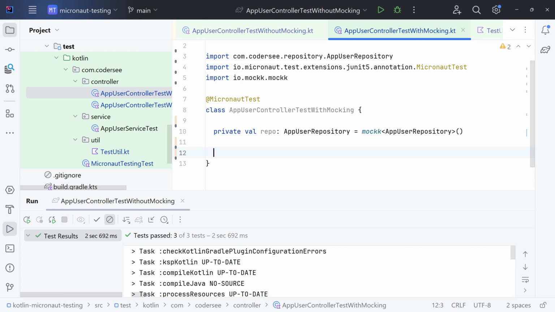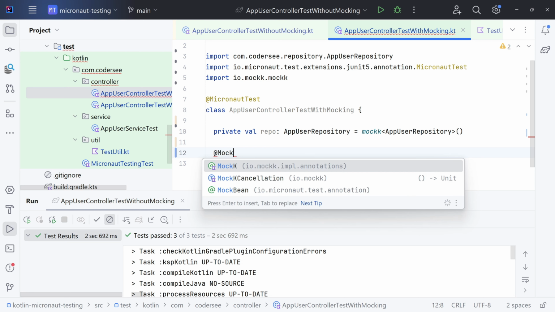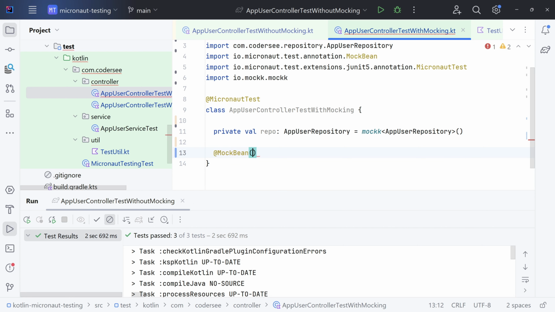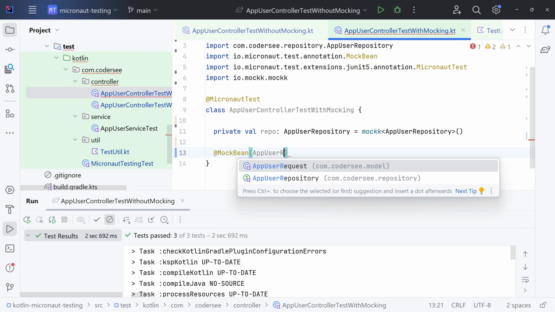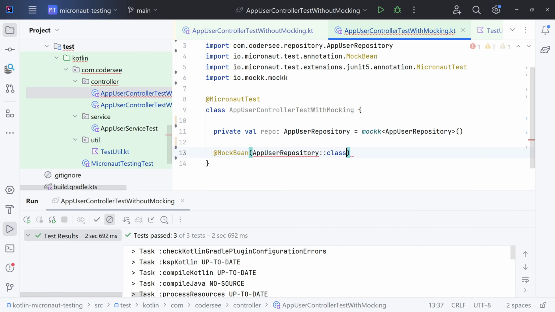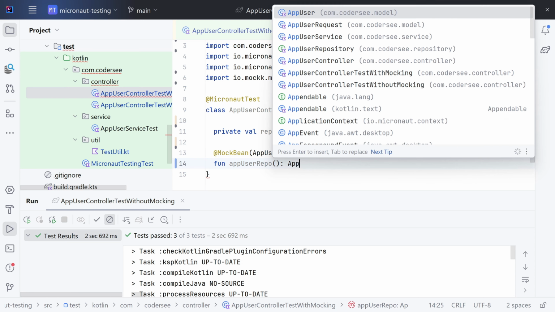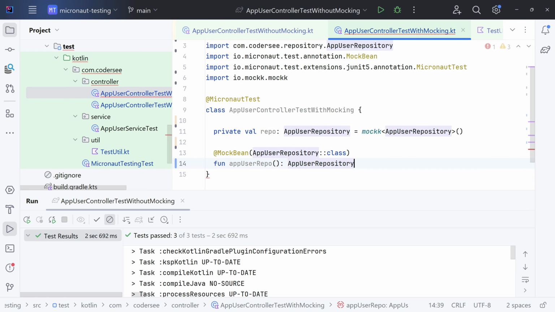Excellent. And in order to mock a bean in Micronaut, the only thing we need to do is to annotate the method or inner class with the MockBean annotation. So let's do that. MockBean. We must specify the type that we are mocking, AppUserRepository, fun appUserRepo, and this should return AppUserRepository and refer to our repo.